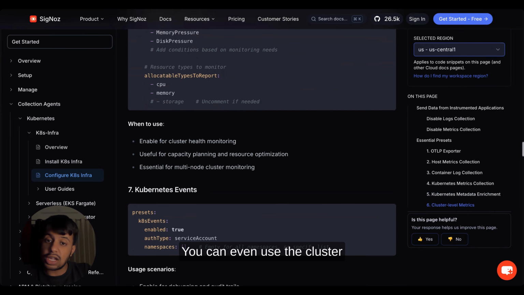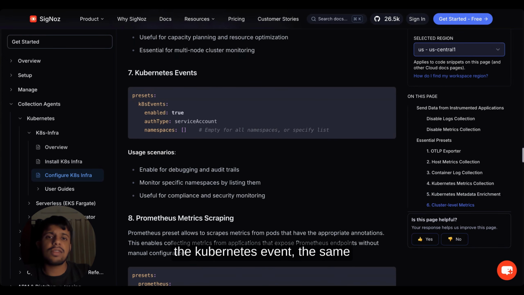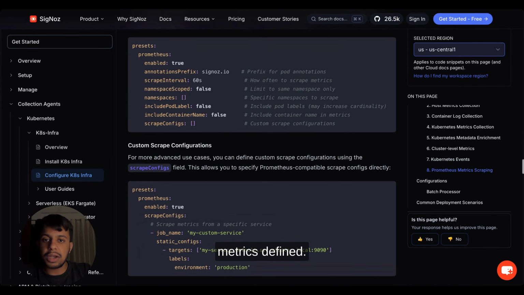You can even use the cluster level metrics, and then the Kubernetes events, which we're going to be adding in our override values YAML. That's the next section coming up in our video. And then we have the Prometheus metrics defined. But as you already know, there was one important thing that we were missing: we have a Redis receiver defined, and Redis running inside the collector, but we have zero metrics from it right now.